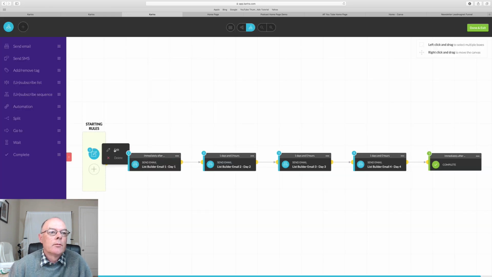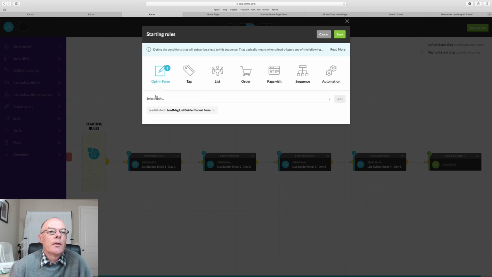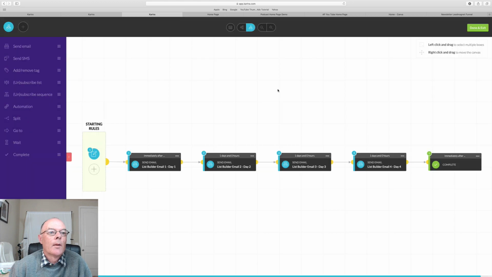So starting rules, basically is that this person has filled in that opt-in form. You can also have a tag as a reference, a list. There's a whole range of different ways people can get into this sequence. Even if they just visit a page, you can put them into this sequence. From another sequence, they can be pulled in here. There's a whole range of different ways, but in this case, the opt-in form is still the central point. So we've put in that this person will fill in that list builder funnel form and will be added to this sequence. Now the first email here, we want to edit that.